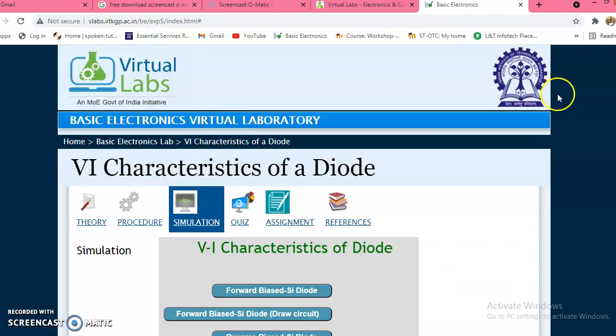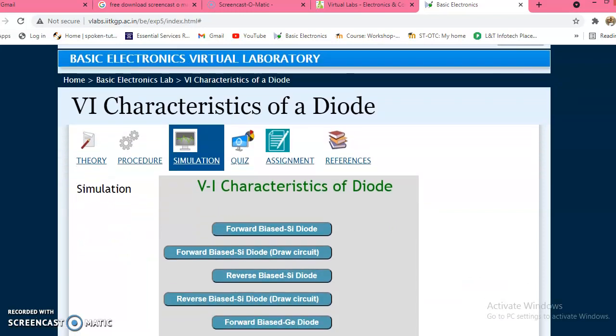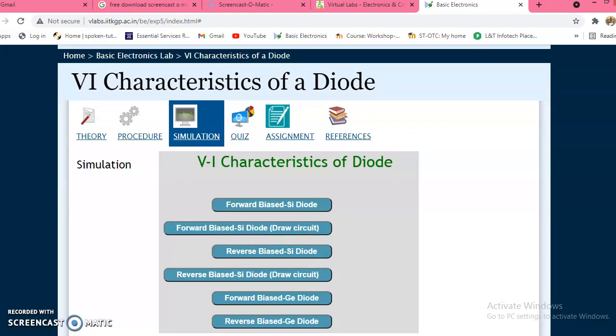Click on simulation. Here you can see the characteristics of diodes are available in different modes: forward bias mode and reverse bias mode of a silicon diode. I'll show you how to perform it virtually. The small experiment we'll study today is the forward biased silicon diode. So click here.